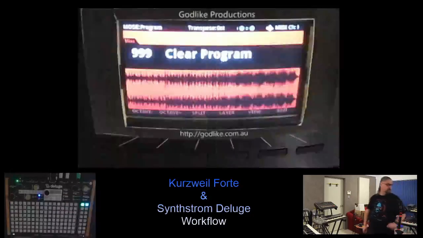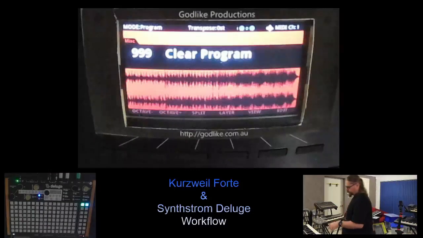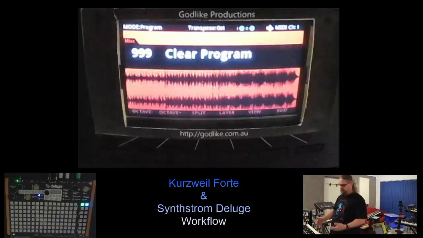There are lots of videos on the Deluge if you're interested in finding out what they do. I'm going to take you through a few of the things in song mode a little bit later. Okay, moving across to the Kurzweil. This is the Kurzweil Forte. You can't see the whole thing. There's a bunch of sliders across to the left, a bunch of buttons and a wheel across to the right, and a big keyboard.